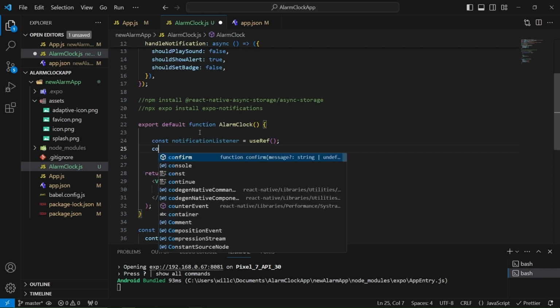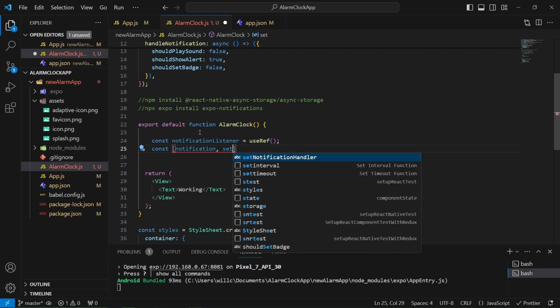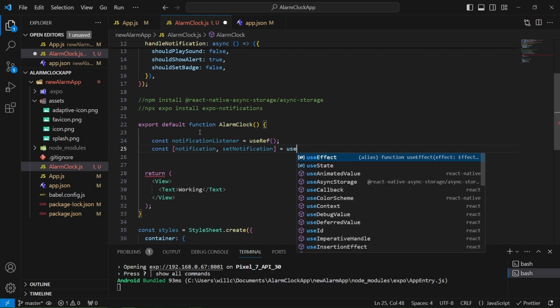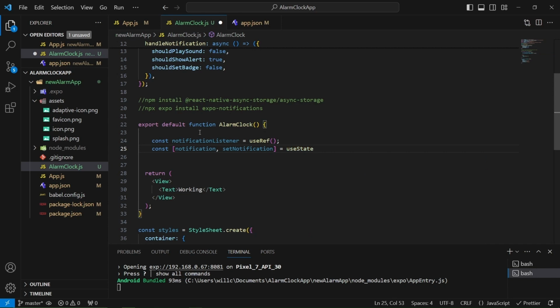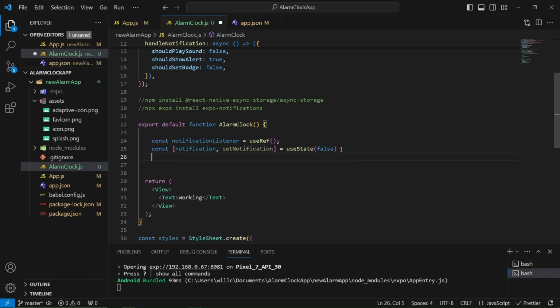Then underneath that, we're going to add another constant. We're going to give it some regular brackets. We're going to call this notification with no S, comma, and then set notification. We're going to equal that to a useState. In there, we're going to set this to false. Perfect.